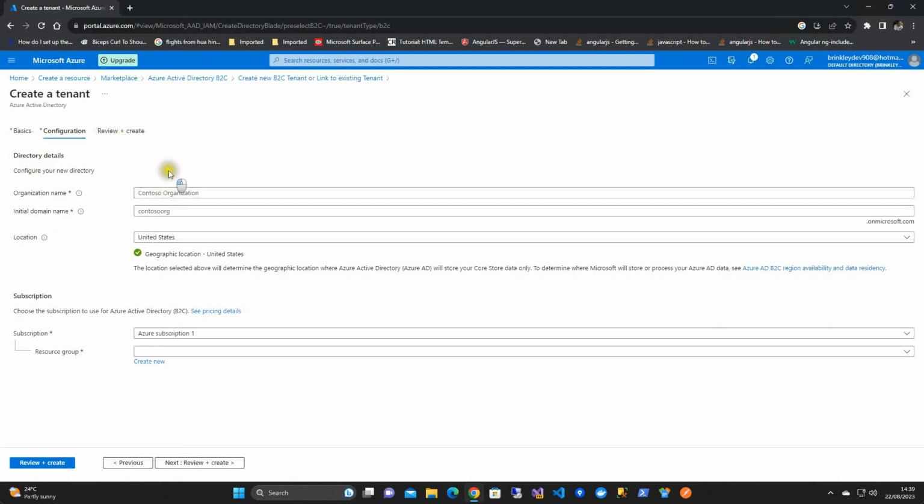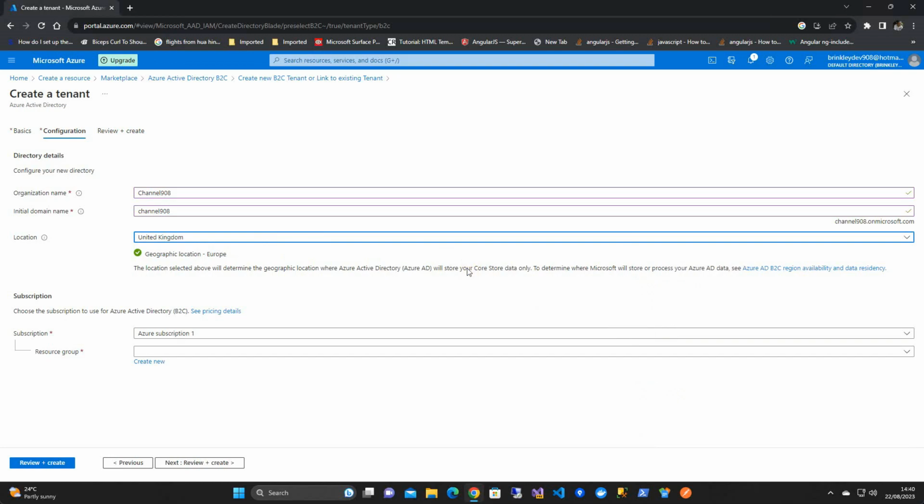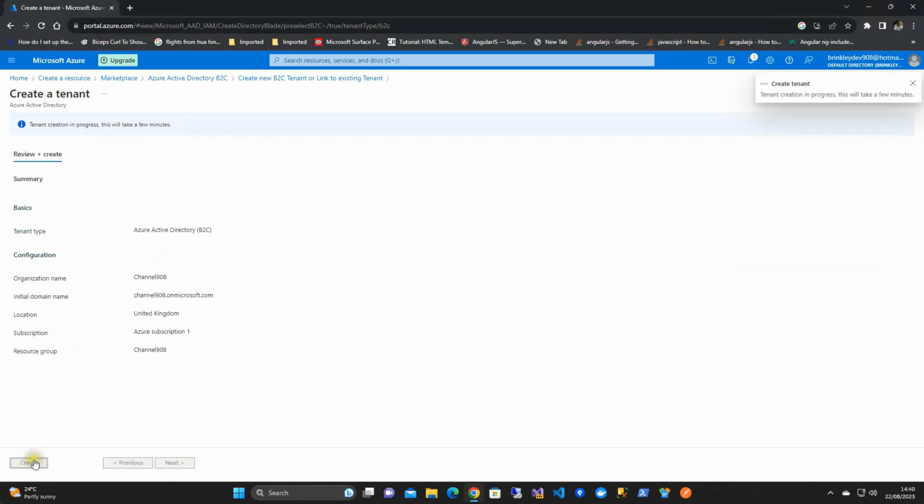Enter a unique name, and then add your domain name. Select your location. Please note your location cannot be changed once the tenant has been created. Enter or select your resource group and click Review and Create. Click Create and wait a few moments while Azure goes through the tenant creation process.